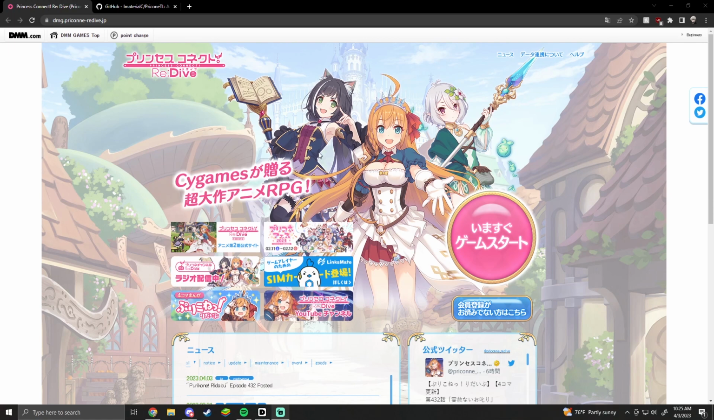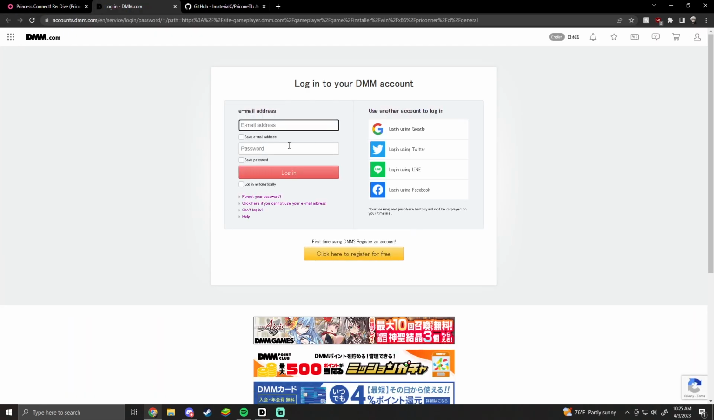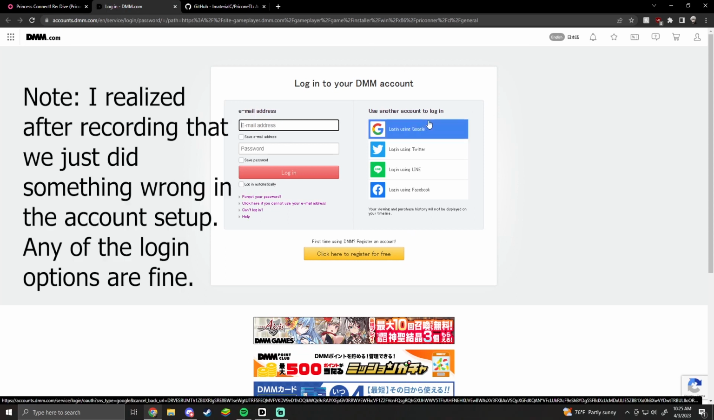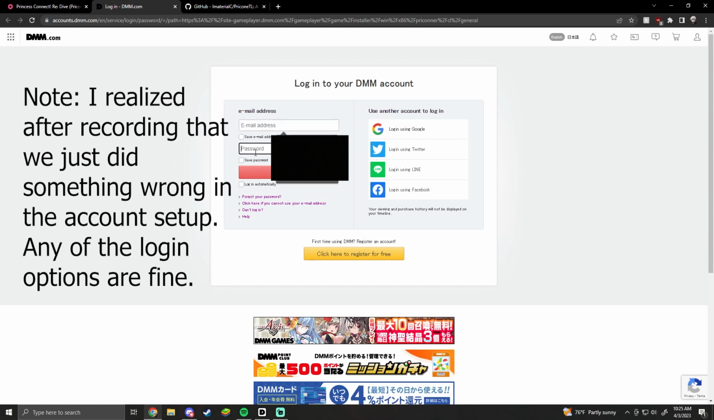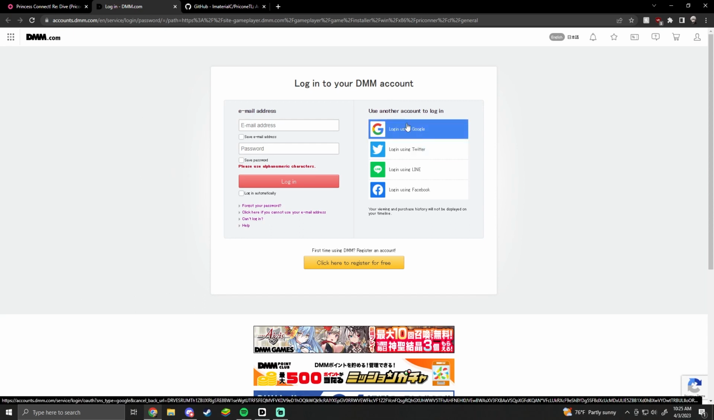Go ahead and click the first link in the description, and click this big pink button here, and then the yellow button. Now it's going to ask you to log in. I would recommend using a Google account because my friend tried to make an account through the site and it asked him to put in his driver's license, and yeah, I don't think anyone wants to do that. So I'm going to go ahead and log in using Google.